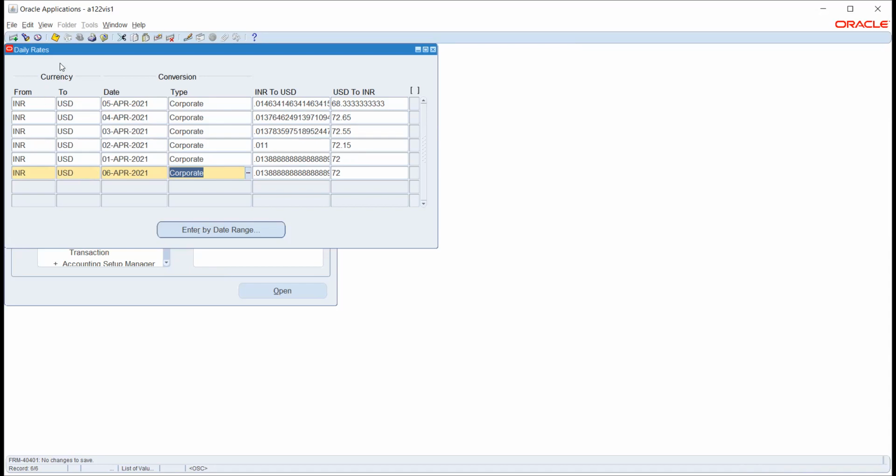Based on the business load or the performance, we will have to decide whether we are going to use the WebADI option, or use a custom program to upload it, or use the manual entry option, that is the daily rates screen. We can enter it how we did it now. Okay, so we are done with this. So let's try to create one transaction.